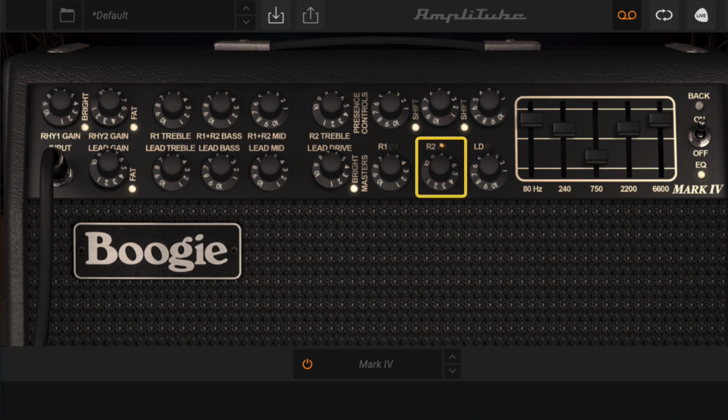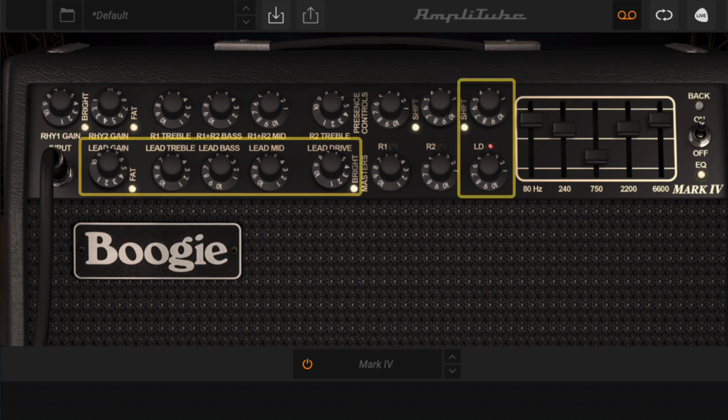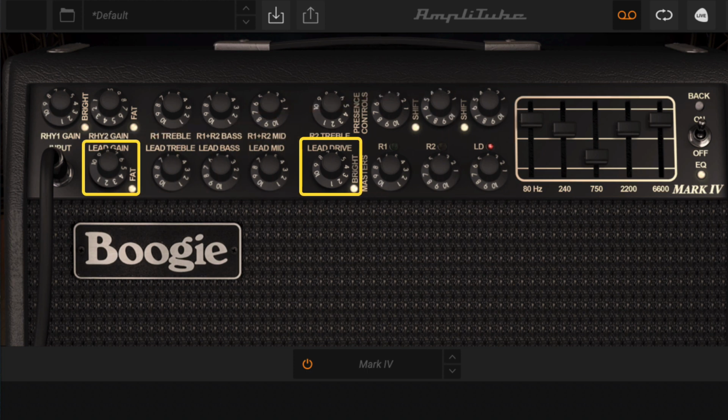The R2 master works like the R1's master and does just what you'd expect. The lead channel controls are mostly on the bottom row, and you get the additional lead drive control. The lead gain control affects how much signal will be available to the lead drive control. Mesa indicates that a gain of 7 will give a focus sound, and above 8, total saturation occurs.